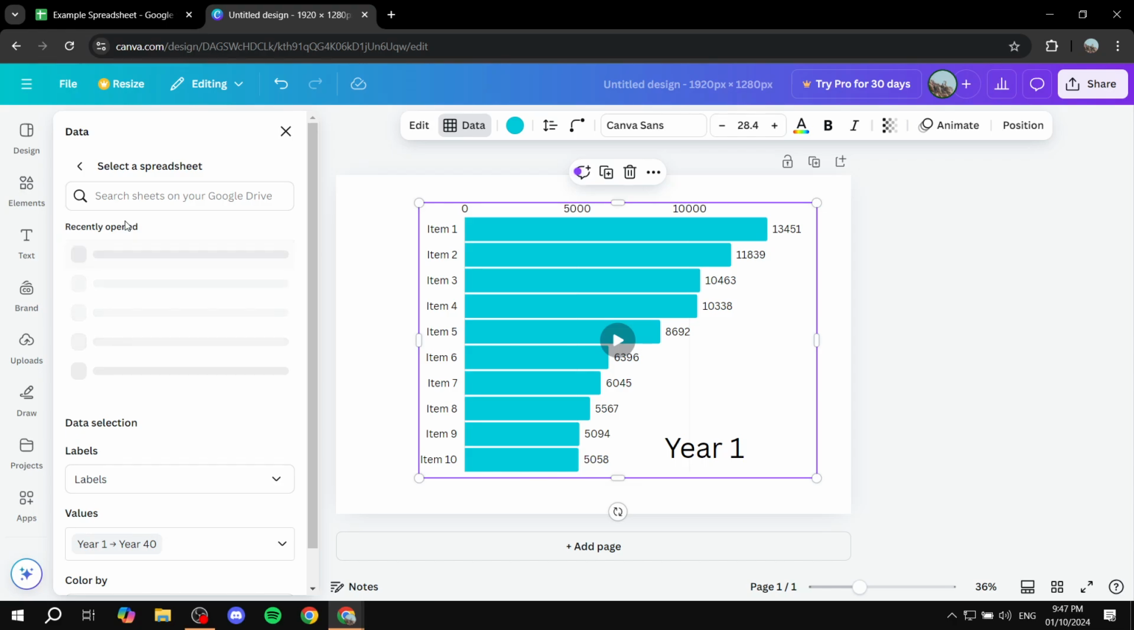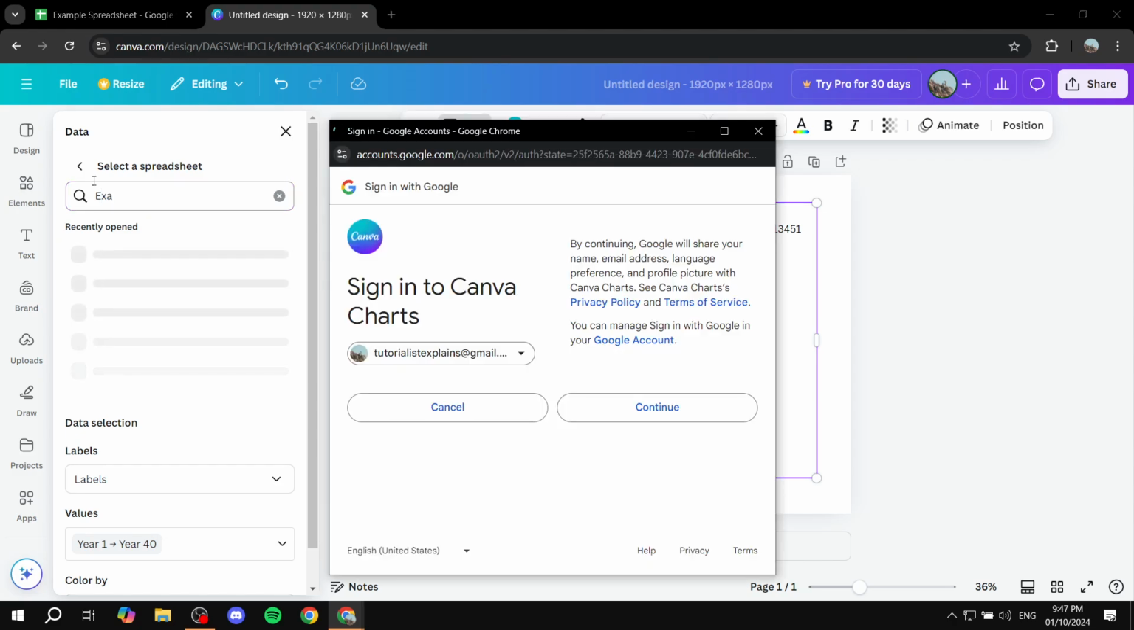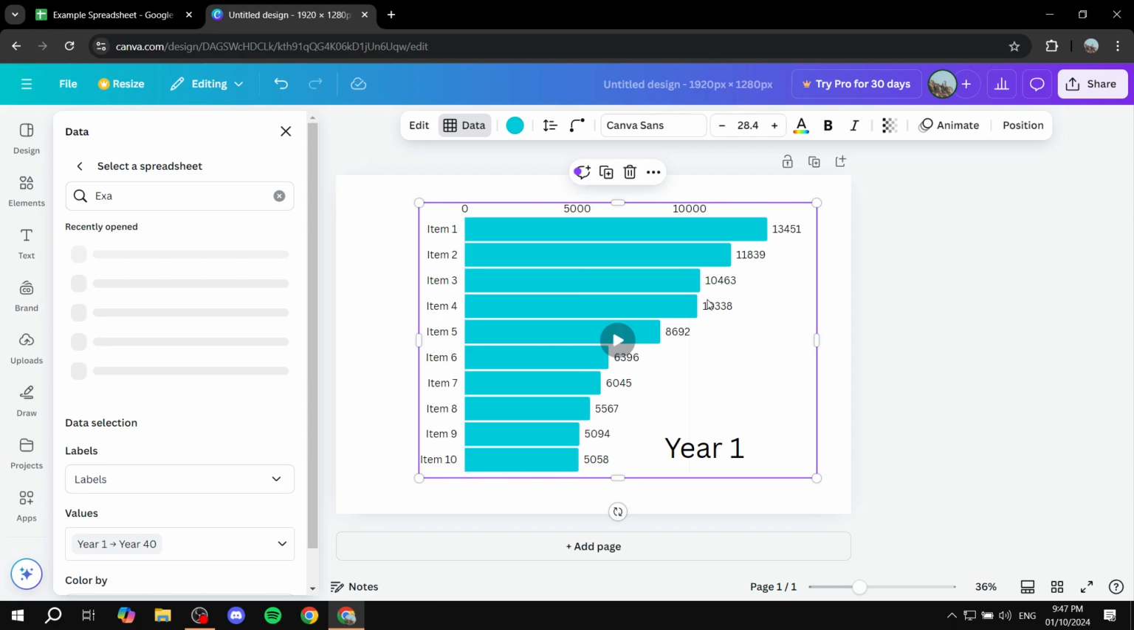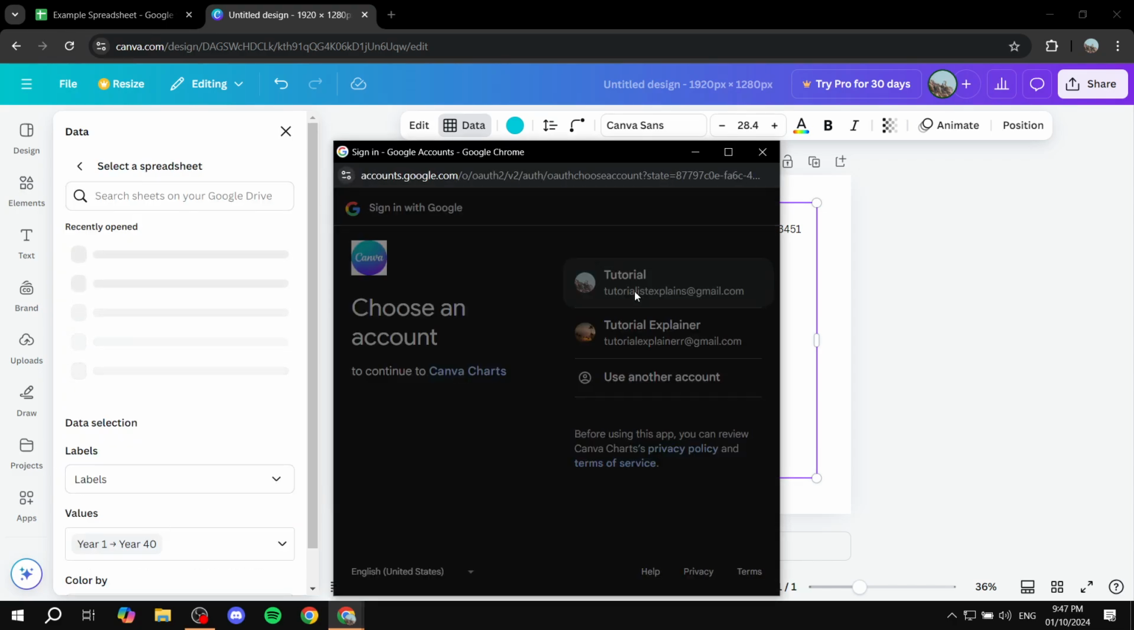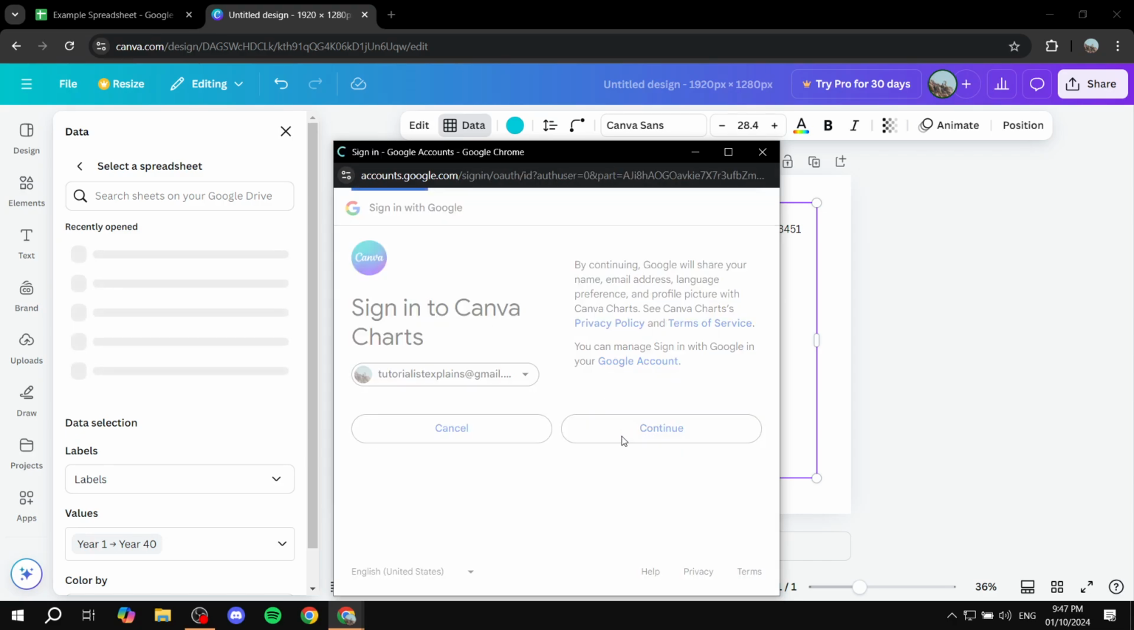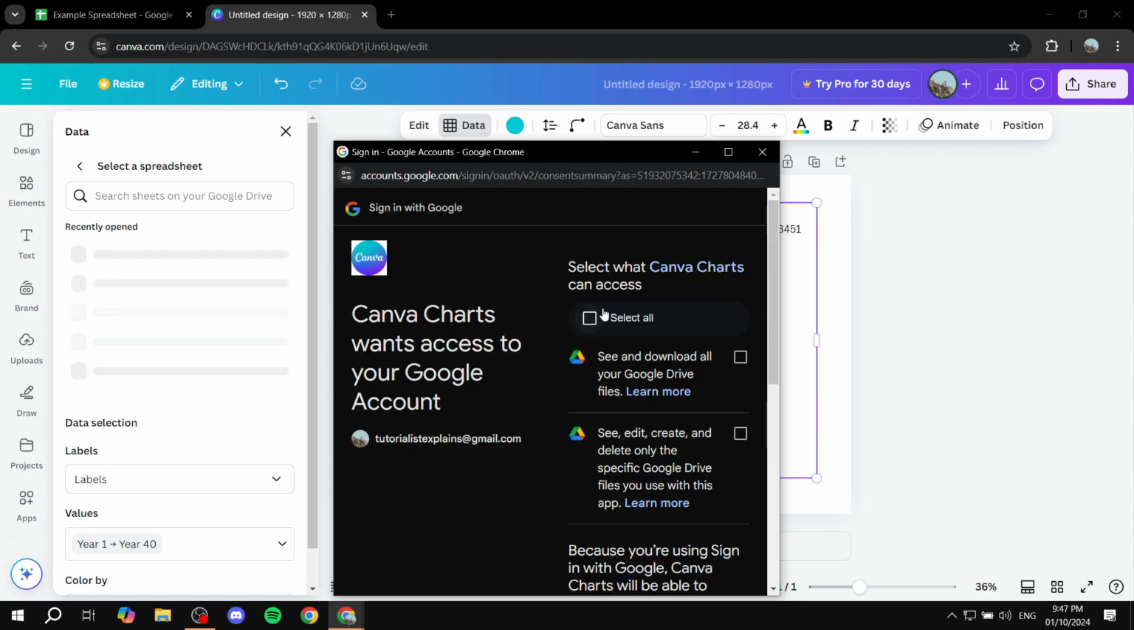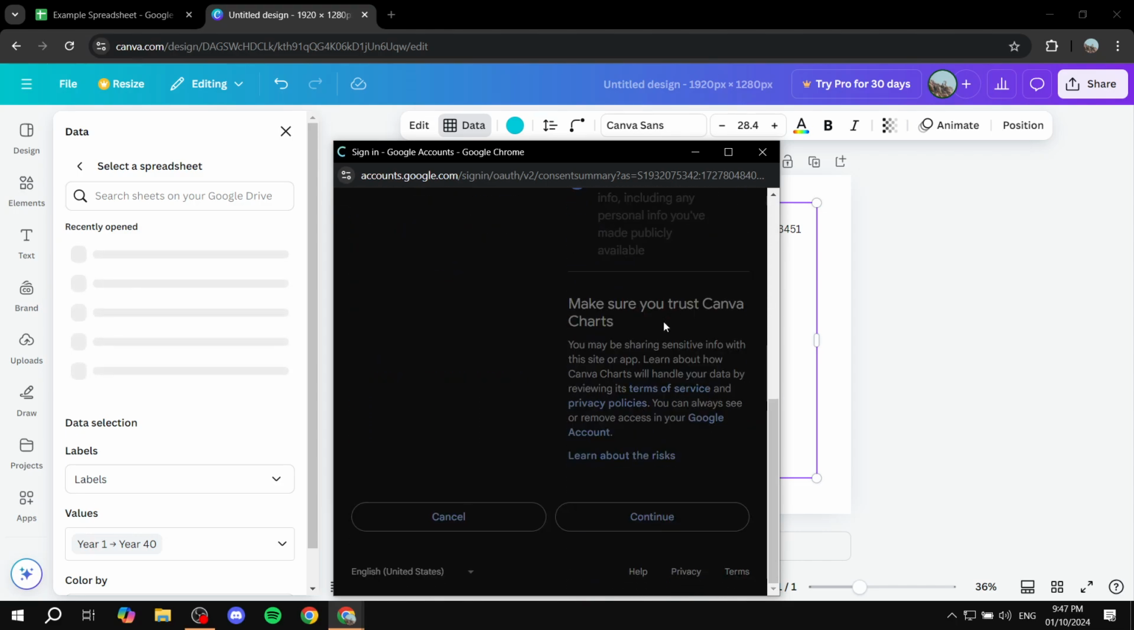And then here you would want to select the sheet that you want to upload. So I'm just going to search for example. Oh, sorry about that. You actually want to allow that. Okay, let's just do that again one more time. So let's just go ahead and give them permission. It did take a little bit of time to show up. This is why it was lagging.